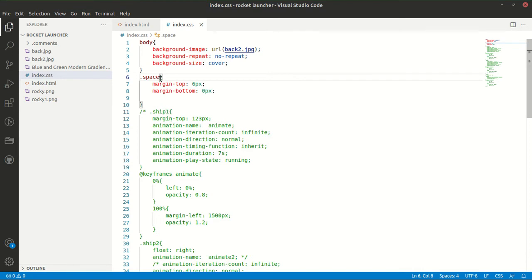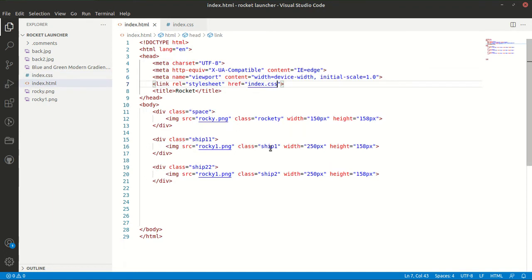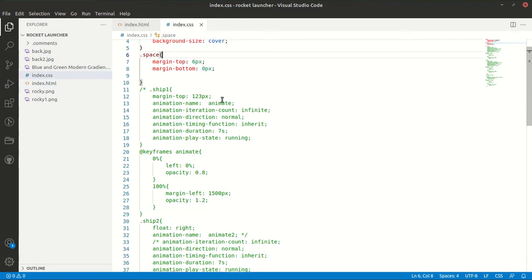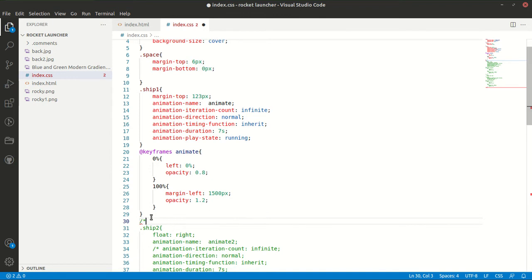Then we are going to take our first ship, which is what I'm going to style. We are going to give it a margin top of 123 pixels from the top. And here is where the movement comes in. We're not going to use JavaScript, it's pure CSS. I'll comment this out so we can go step by step. For the first animation, we give it an animation name, we call it animate, and an animation iteration count of infinite.